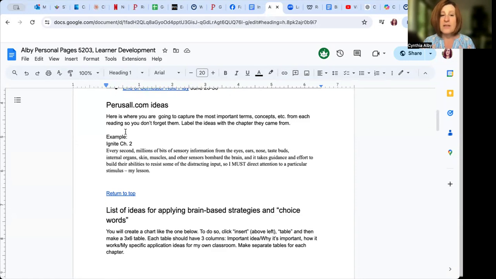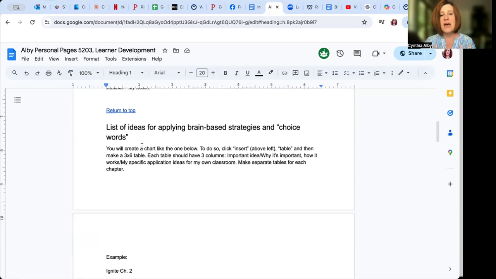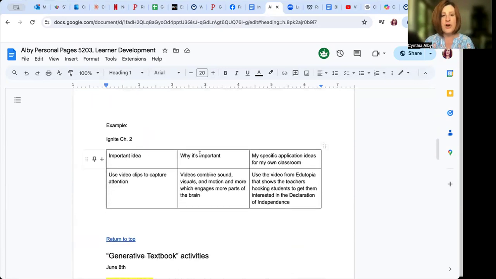Now, the list of ideas is also going to come from the books you read, like Ignite. But in this case, instead of being broad factual ideas and facts, it's specifically what you want to apply in your classes. And this one is going to be done differently. Instead of just a bullet point list, I want you to do it as a chart. And the chart will have these 3 sections: important idea, why it's important, and then my specific application ideas from my own classroom. And make it really specific.